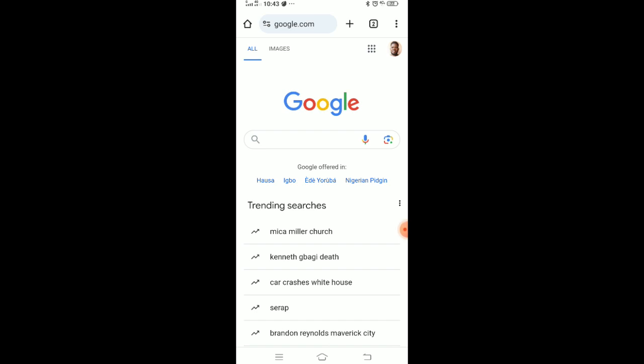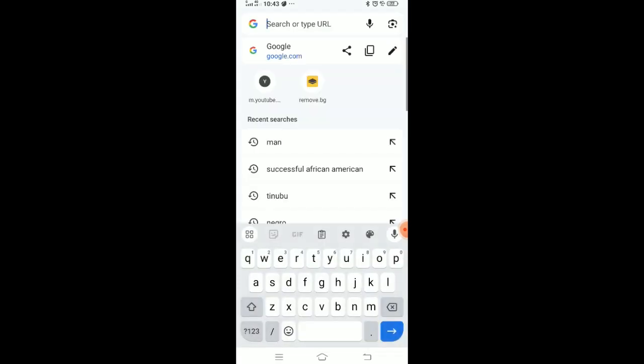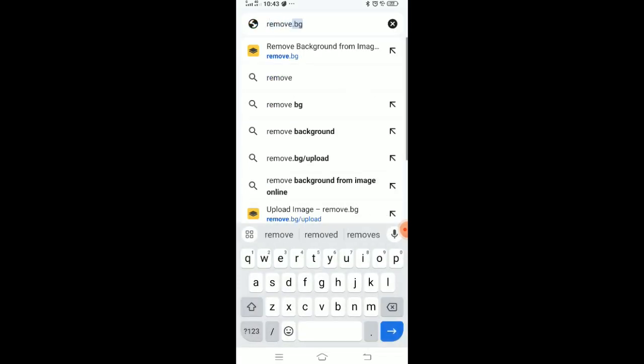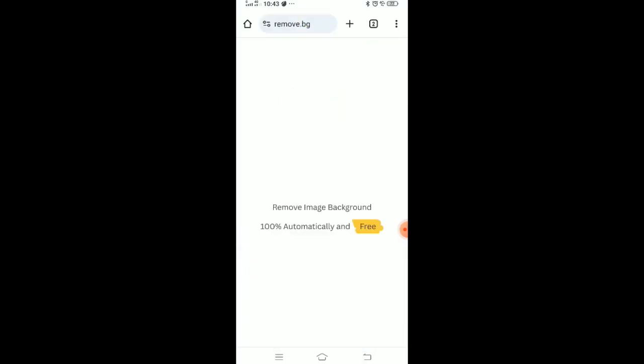In this video I'm going to be showing you how to easily remove the background of an image within a short time. So without wasting further time, we're going to go straight down to business. What you do is to open your browser. It can be any browser, maybe Google Chrome just like mine, and I'm going to type the name of the website. It's called remove.bg. Here's the website.